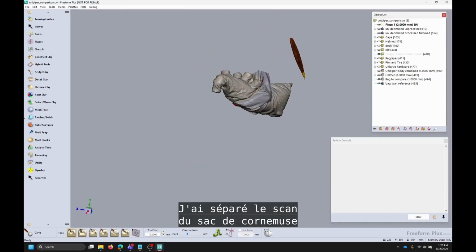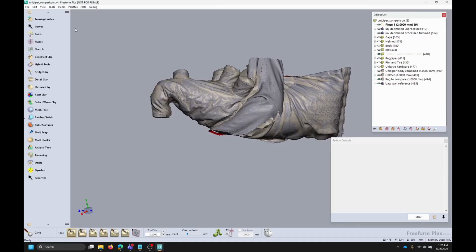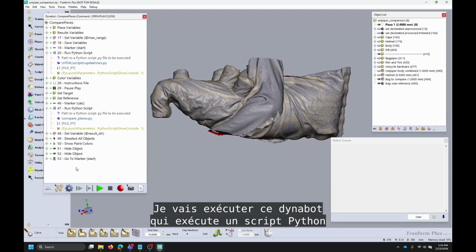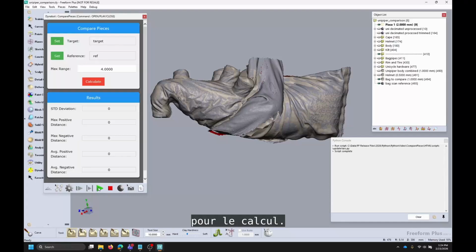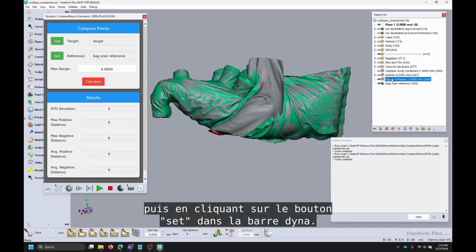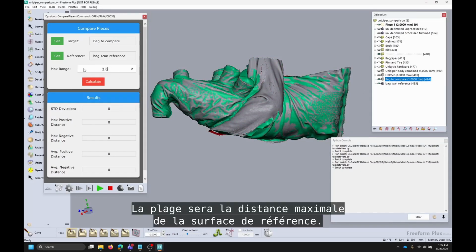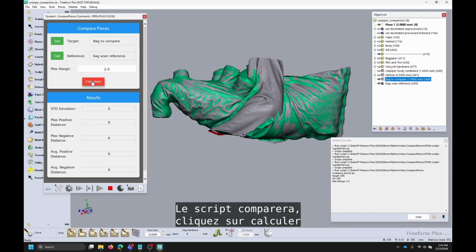I separated the scan around the bagpipe's bag as well as the clay portion of the final sculpt. I will run this Dynabot, which runs a Python script for the computation. I can choose the pieces to compare by selecting one in the object list and then clicking the Set button in the Dynabar. The range is going to be the maximum distance from the reference surface the script will compare.